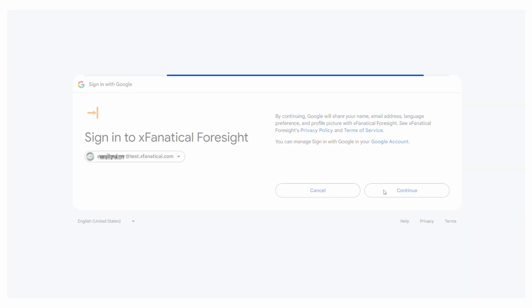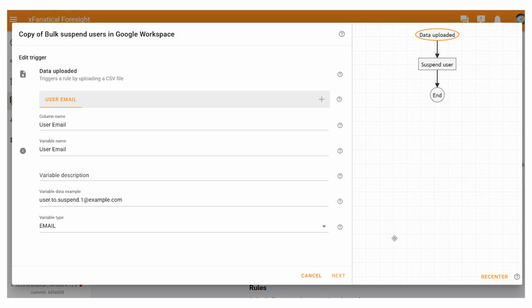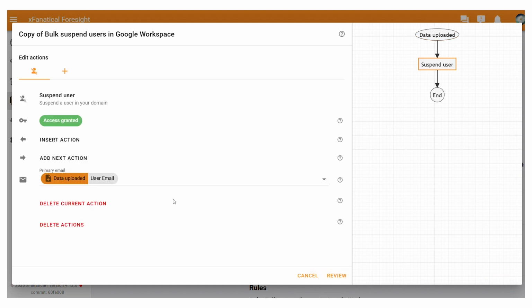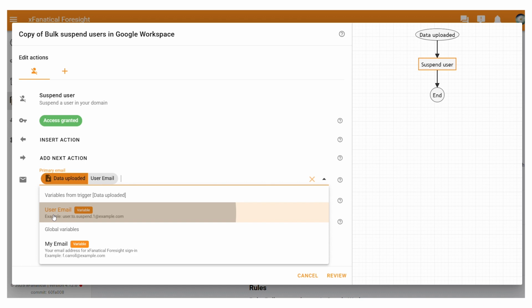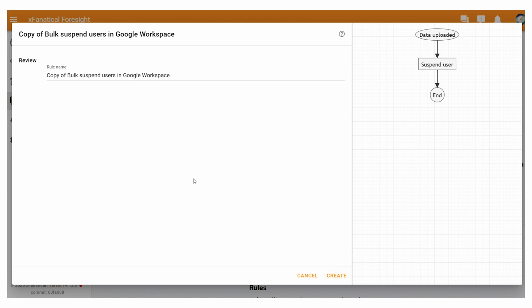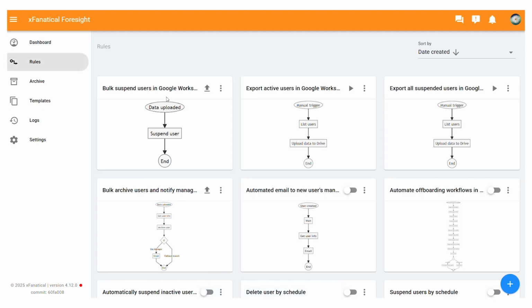Upon authorization, a dialog titled Copy of Bulk Suspend Users in Google Workspace will display. Click Next. The rule is auto-configured. No configurations required. Click Review. In Rule Name, customize the automation rule name. Click Create. The rule is created in the Rules page.